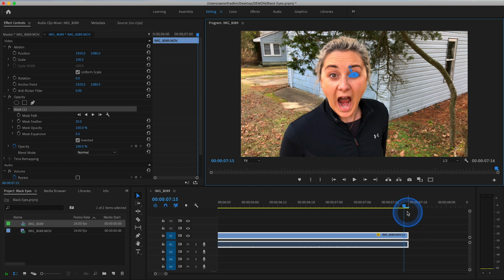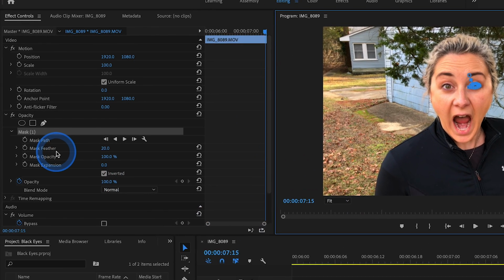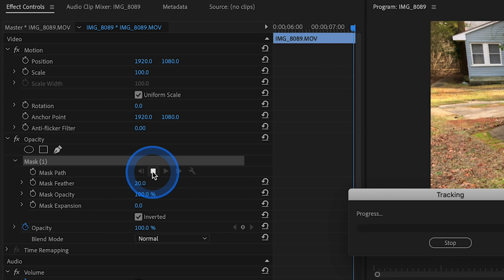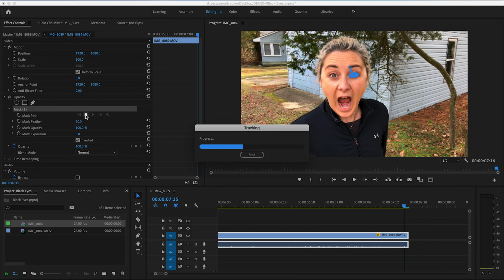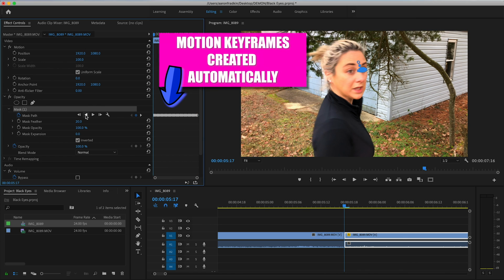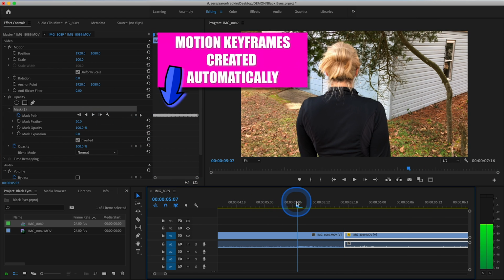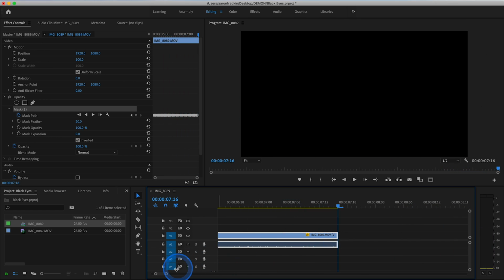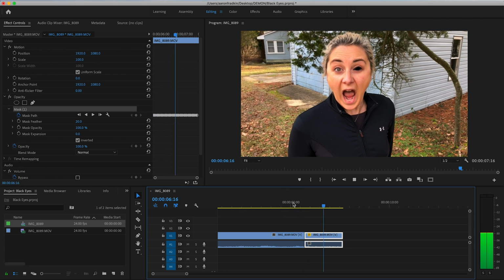And with our playhead still at the very last frame and our video layer selected, let's go back to opacity, mask one, and right here where it says mask path, let's hit this button, which is a track selected mask backward. And basically what that does is tracks the motion of her eye for our entire video clip. So now as you can see, when we play that back, her eye is completely blacked out and the mask follows the movement or motion of her eyeball.